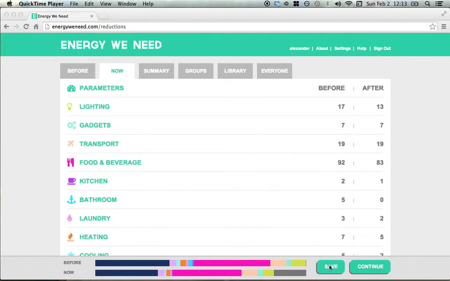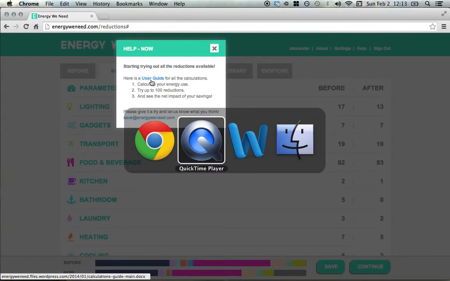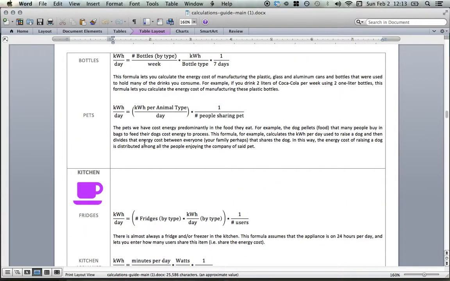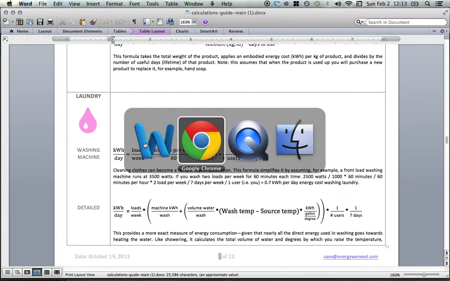Note you can press save at any time. It's going to save our input so that we can log out and return at any time. If we press continue, it's going to save and go to the summary page, but we don't want to stay in the Now page. If we press help, we download the user guide. We can see all the formulas being used in the user guide so that we can check to make sure that we understand, if you'd like to.